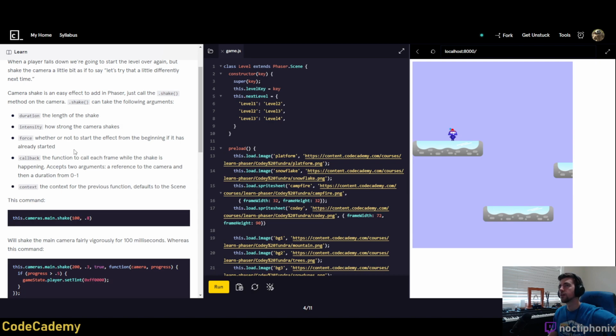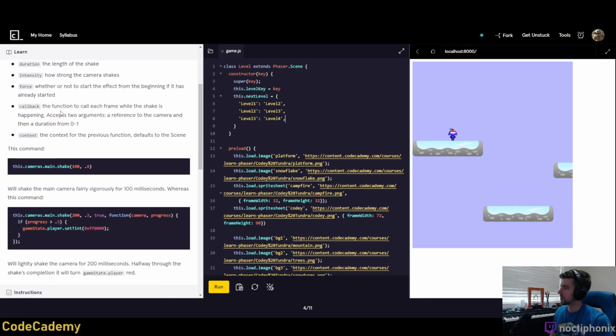So if there's a monster that's throwing a hammer down on the ground and smashing up the ground, right? If he does that multiple times and the camera shake event has already started, is in progress, the force, I guess, is a Boolean to say whether that shake continues until it completes, or if it restarts and then the shake happens again whenever that hammer hits the ground. The callback property is the function to call each frame while the shake is happening. Okay, it accepts two arguments, a reference to the camera and then a duration from 0 to 1. Context is the context of the previous function, defaults to the scene.